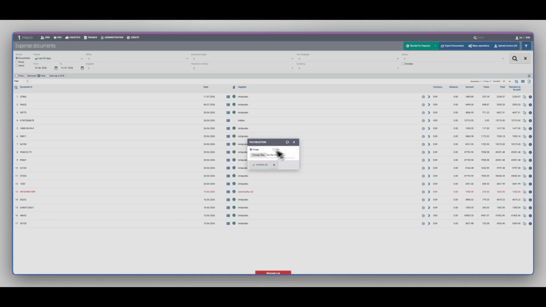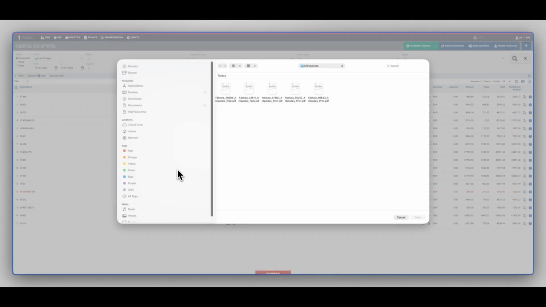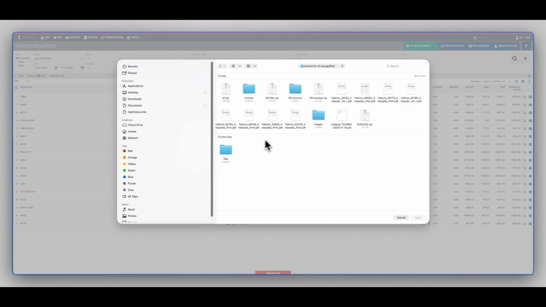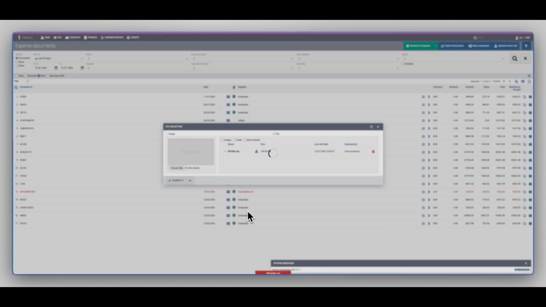The system also supports processing large batches of invoices from a zip archive. Select File again, then upload a zip archive containing your invoice documents. While the documents are being processed, you'll see a progress indicator. Once processing is complete, the system displays the results for all created invoices.